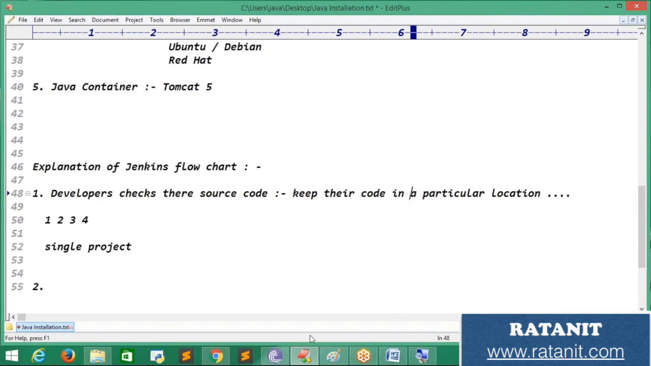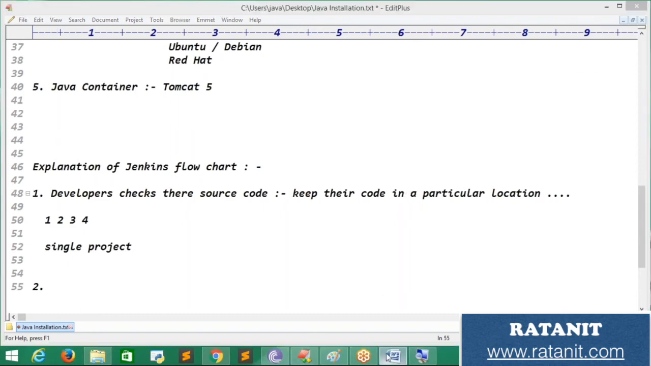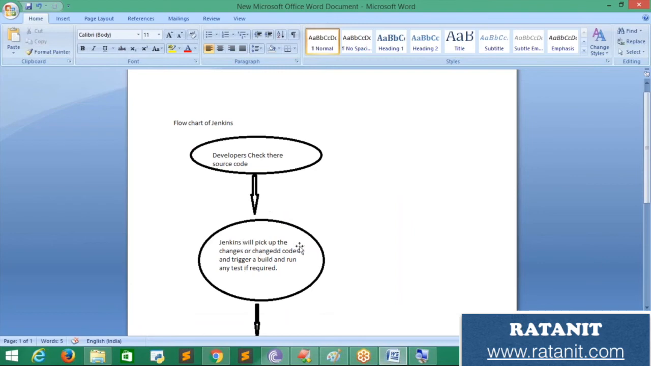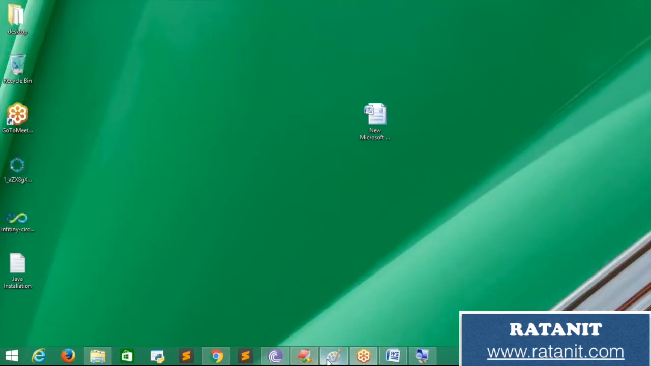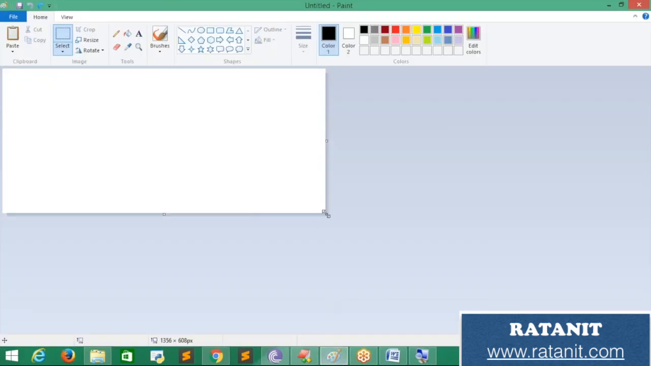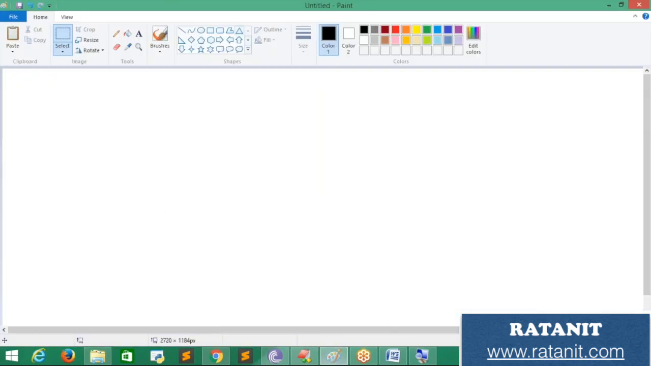Next, what is the second step? The second step is Jenkins will pick up the changes or the changed code, trigger the build and run the tests if required. Next, how will Jenkins work? Let's say this is Jenkins. Let me open Paint once. Great. Let's say this is Jenkins.